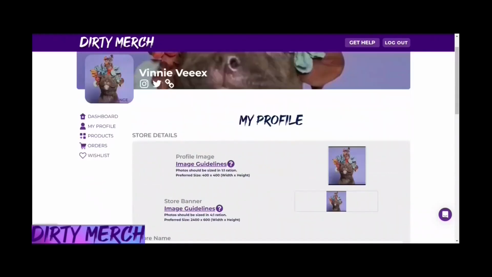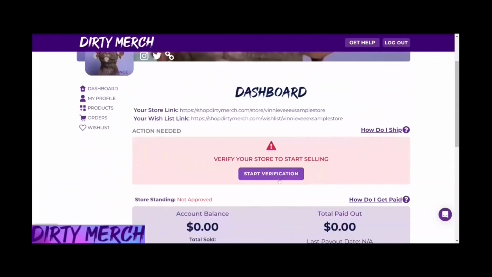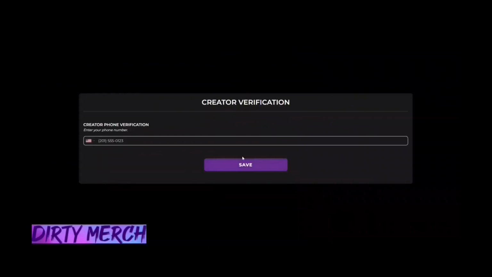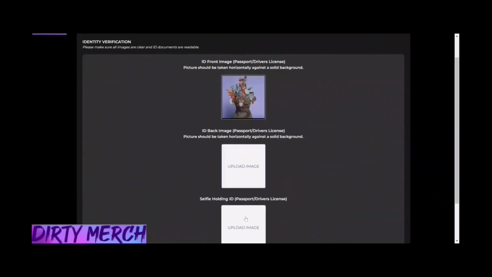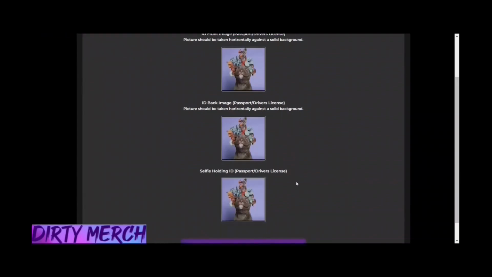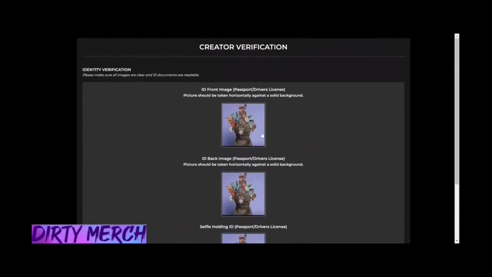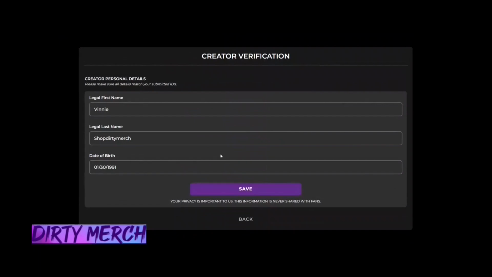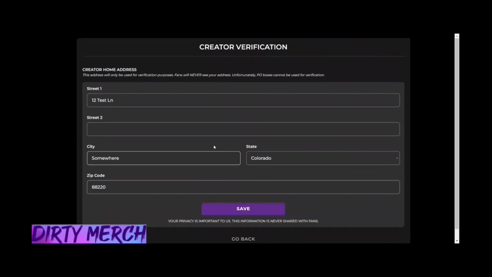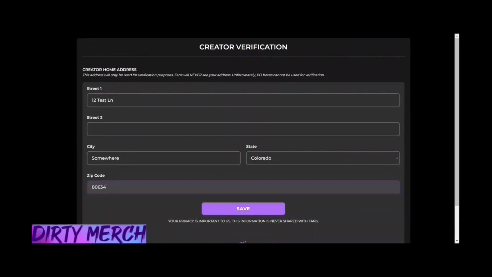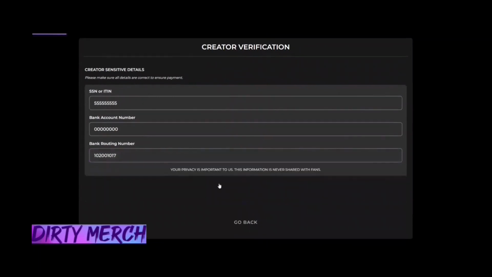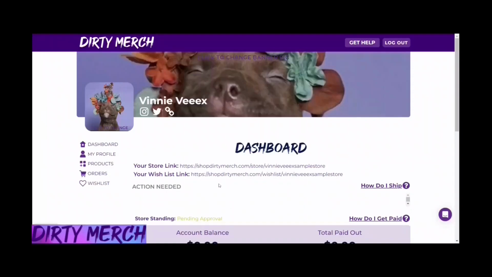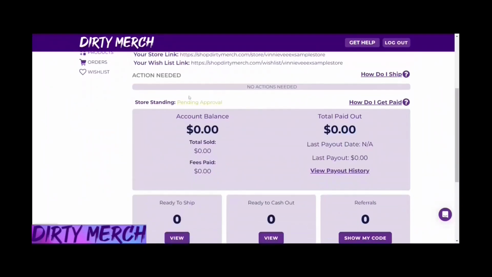Lastly, you'll need to verify your identity to ensure you're legally allowed to conduct adult sales on shopdirtymerch.com. Input your phone number, upload your current valid photo ID, front, back, and a selfie holding your photo ID, and click Save. Confirm your legal first name, last name, date of birth are all correct, and click Save. Confirm your street address, city, state, zip code is all correct, and click Save. Lastly, input your social, banking information, and submit verification. Once your account is approved, start selling.